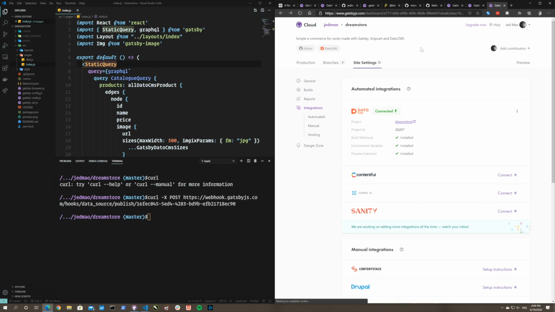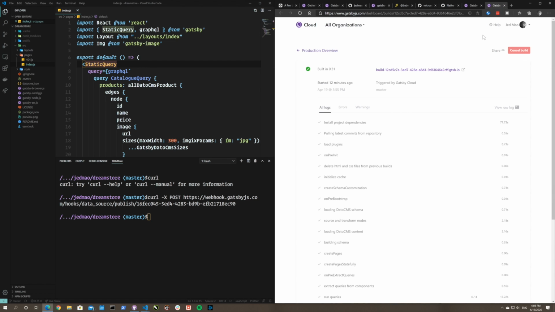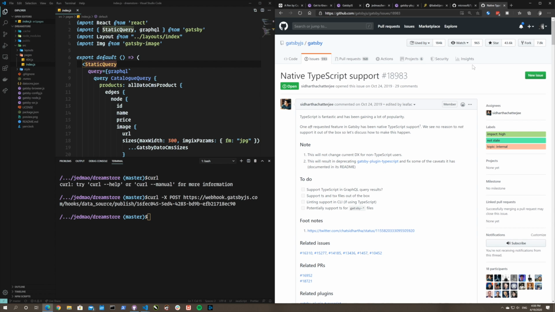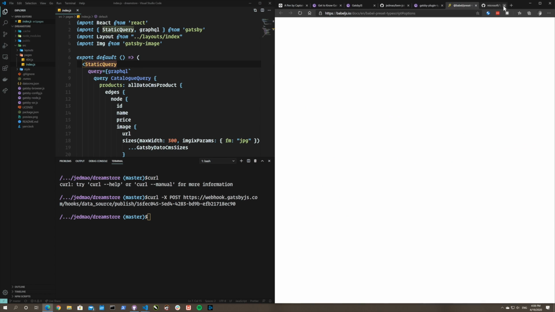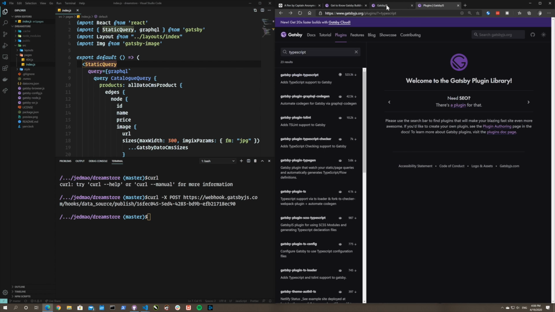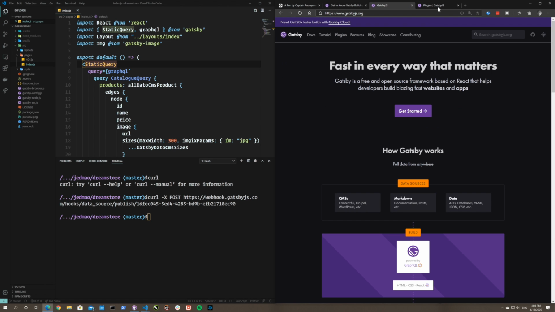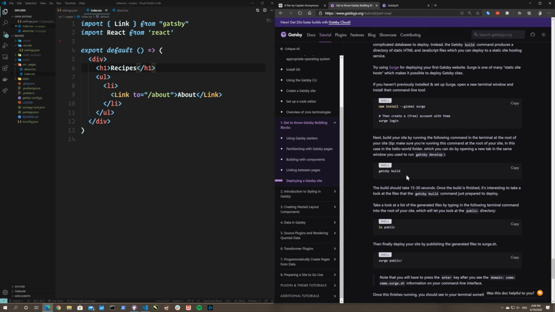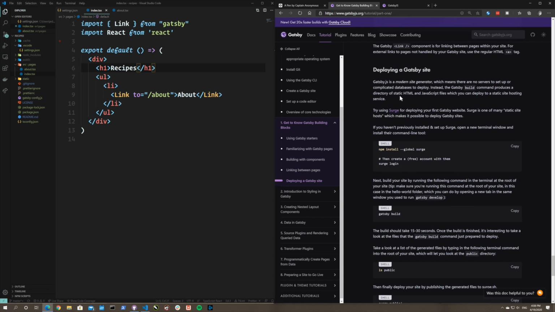I'm going to back out of here. We're going to go back to that Gatsby documentation. Oops, I was looking at some other TypeScript stuff earlier. Where did we leave off? I think here, deploying a Gatsby site, right? So it wants us to do this, okay?